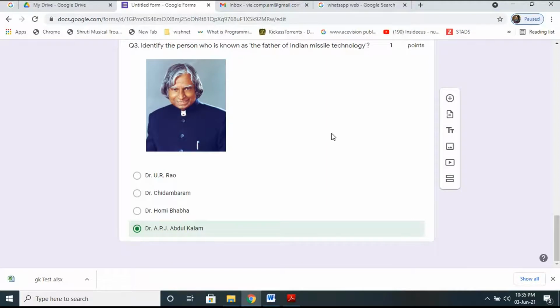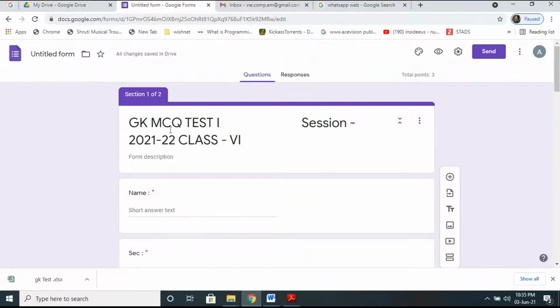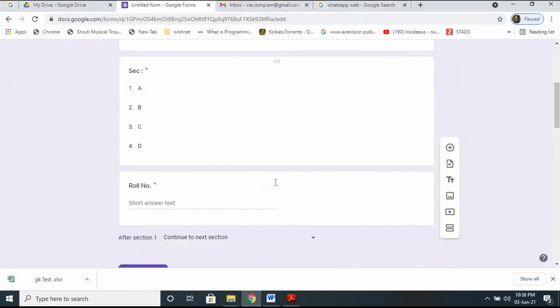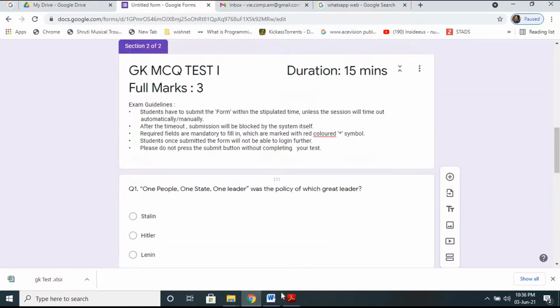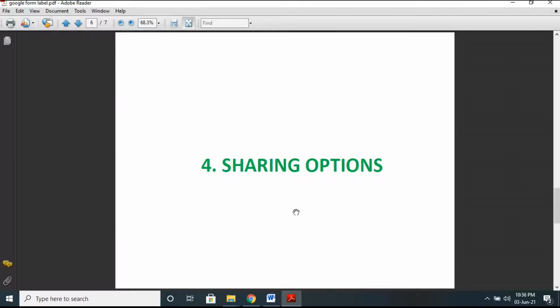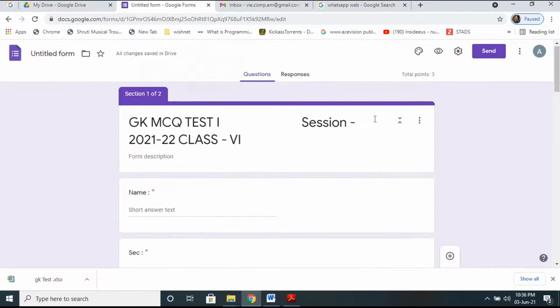Now all the form designing part is done, because we have given the title and set the questions. Now the fourth part is the sharing options. We need to share this question paper among the students. This is the most important part, how to conduct the exam. For that, first you have to come to the send options.